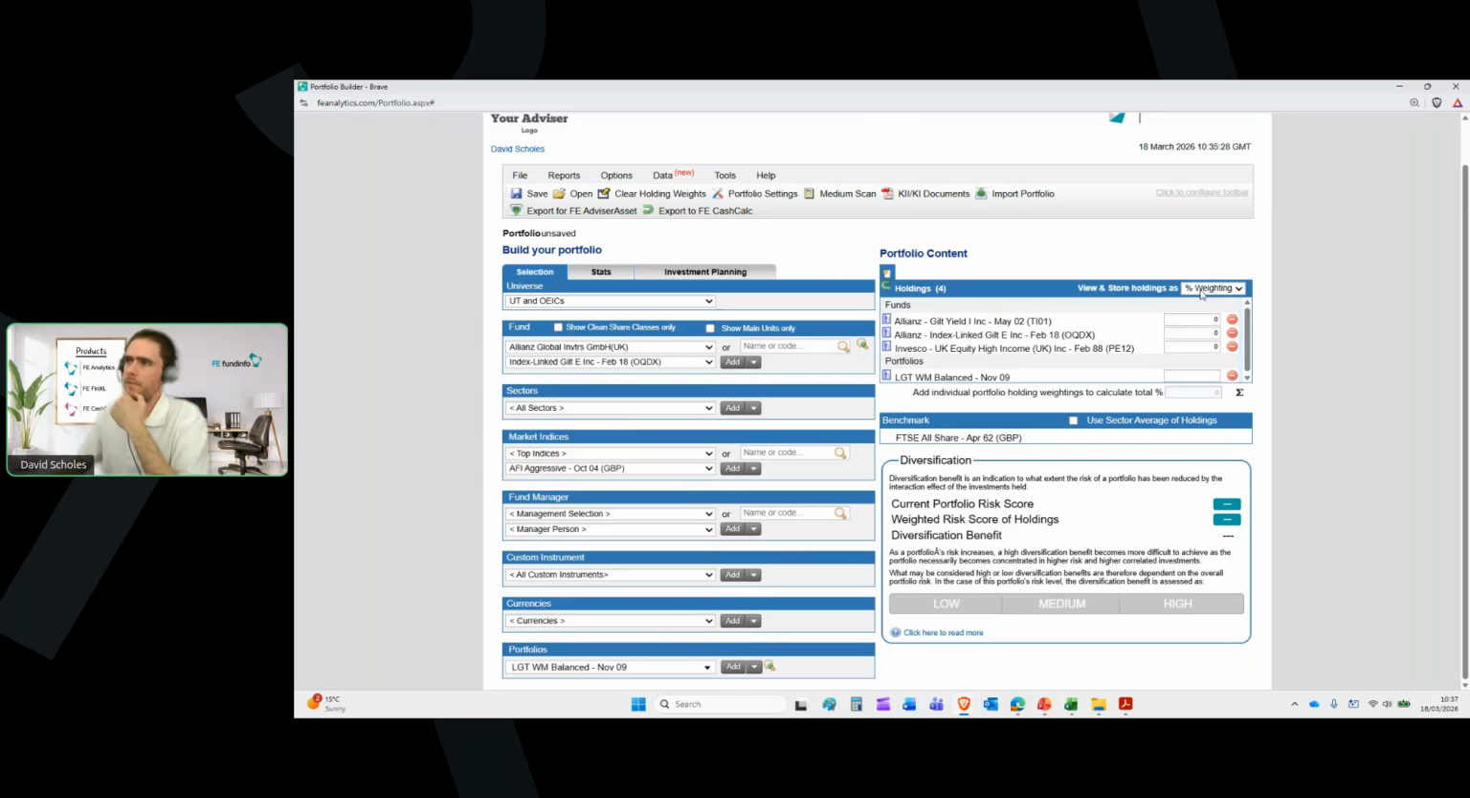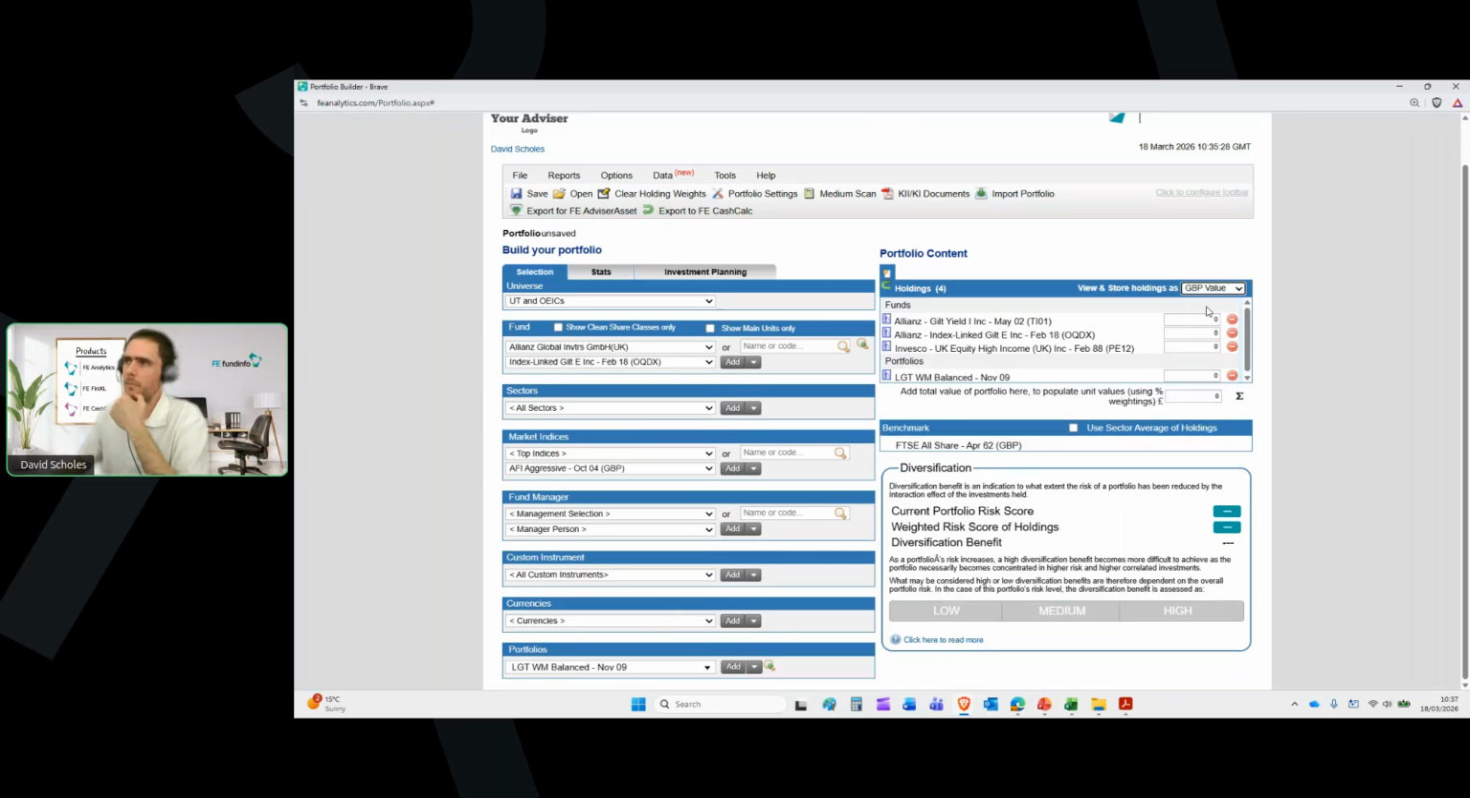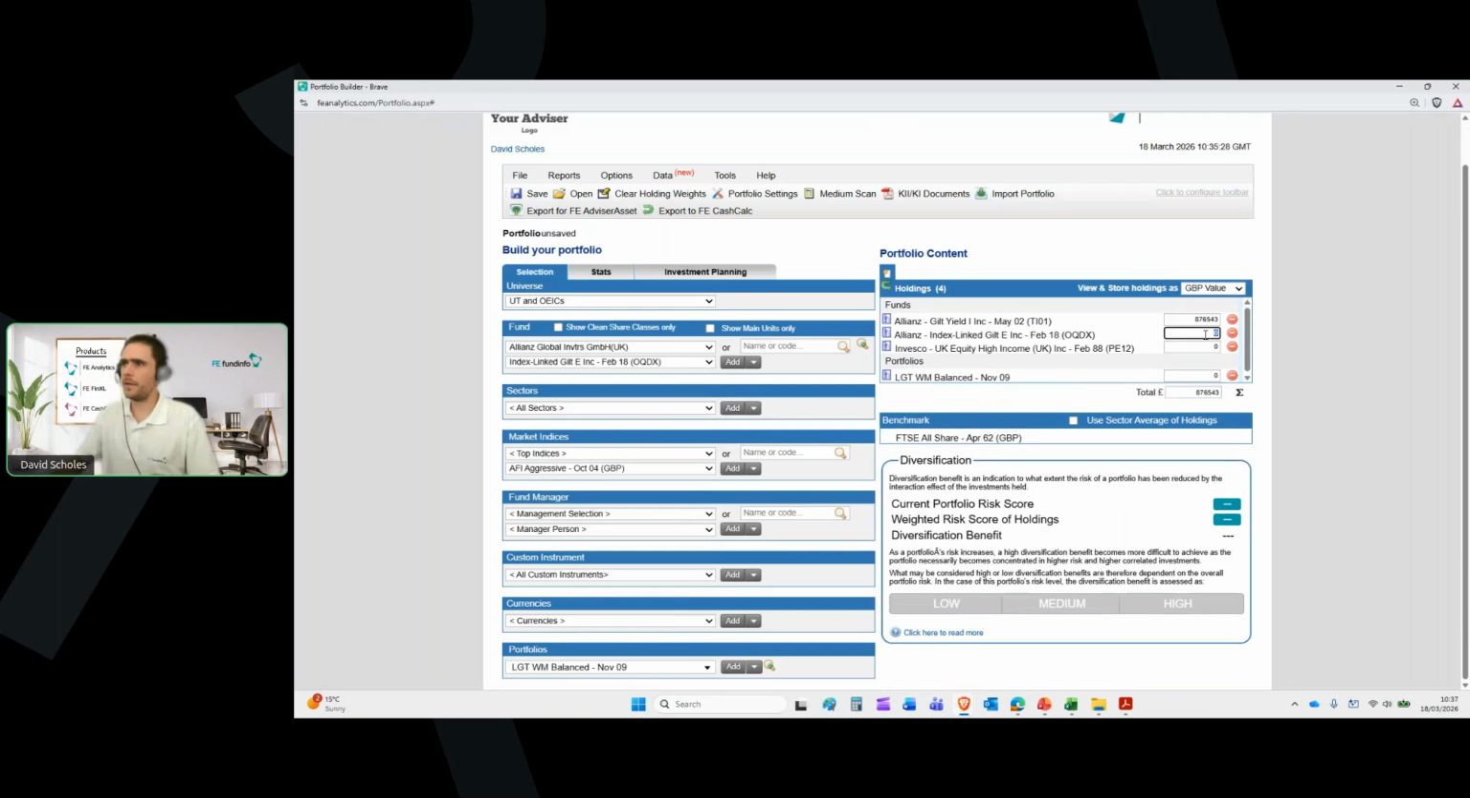Add whatever you like, either assign the percentage weighting if you know it. If you don't, you'll probably know the GBP value. So you know they've got this many pounds in this one, this many pounds in that one, that many pounds in that one. And it will automatically work out the percentage breakdown for you.